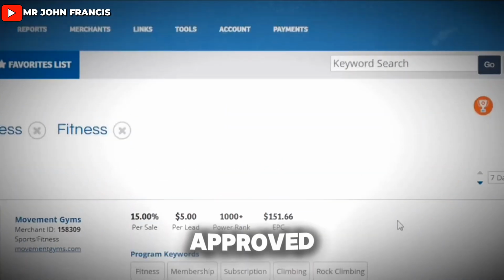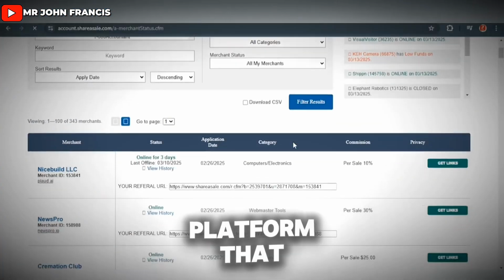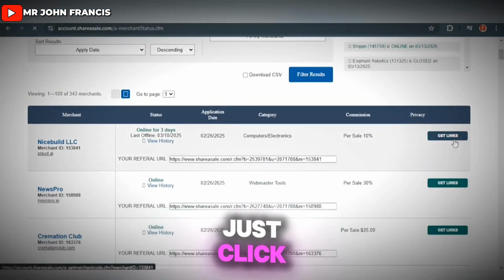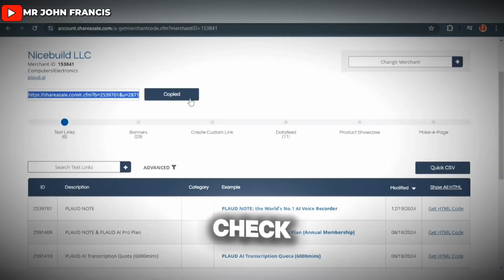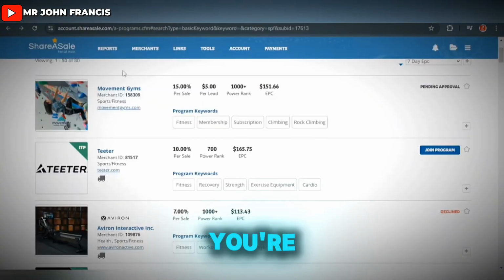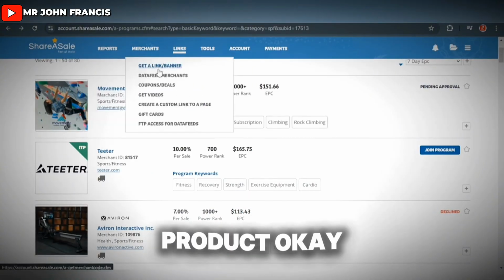When you get approved, click on the merchant section, then come to merchant status to see all the platforms that have already approved you. Click on the get link button, then click on the copy button. You can also check out the promotional materials those platforms have provided for you. Go to these links and you can get links and banners for this product.